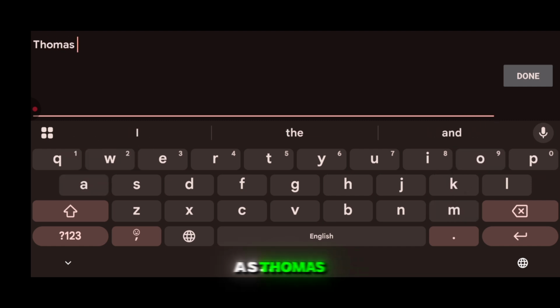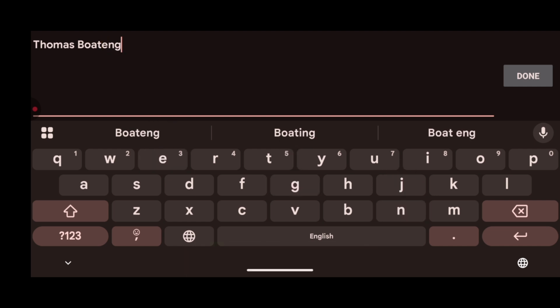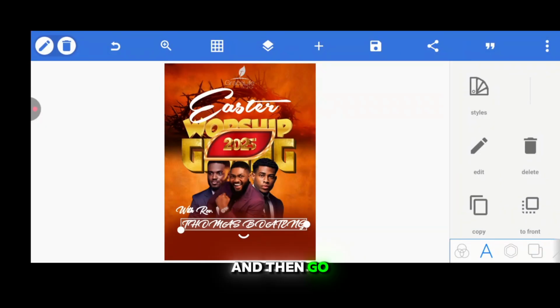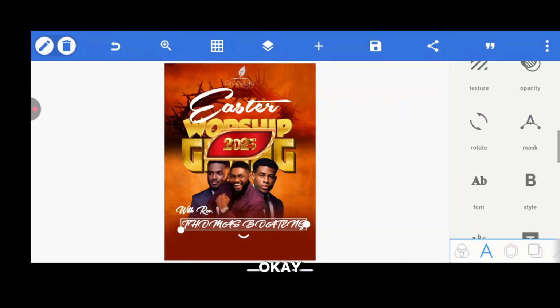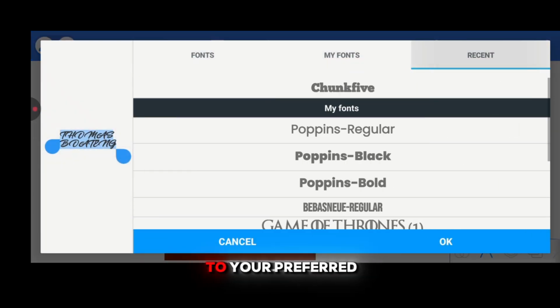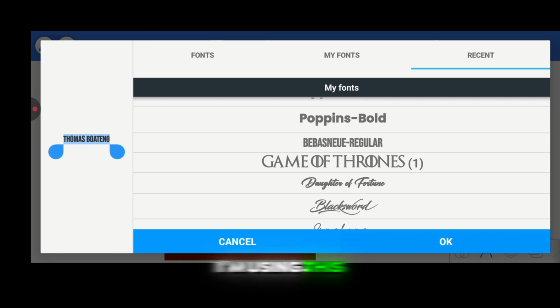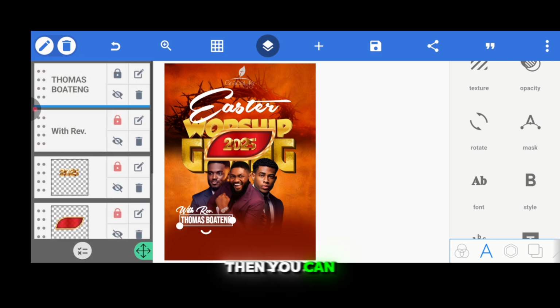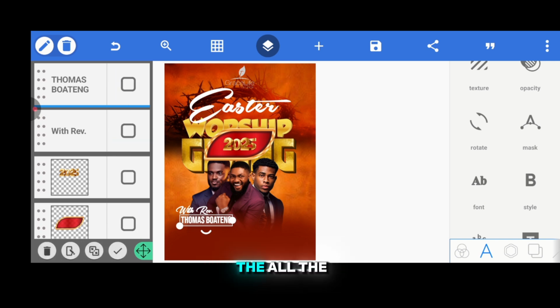Thomas, let's say Boating. Thomas Boating. Okay, so you can use any name at all. Let me change it to caps and then go and change the font. Okay, change the font to your preferred font. So I'm using this one as the first font. Okay, so put it here. All right, put it here. Then you can decide to merge all the names.